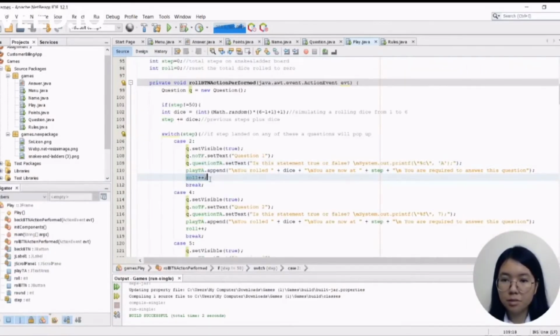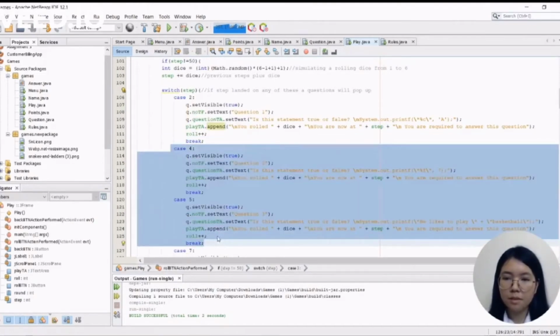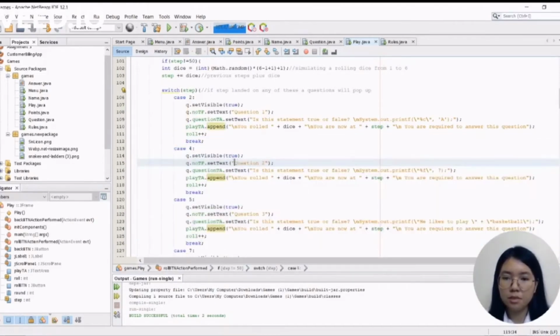And the variable row increased by 1 means that the player has rolled the dice 1 time. And break is used to exit the switch case so that it won't continue to print out the rest of the Java questions. These are the same for the other step numbers, except for the question number and the Java questions.